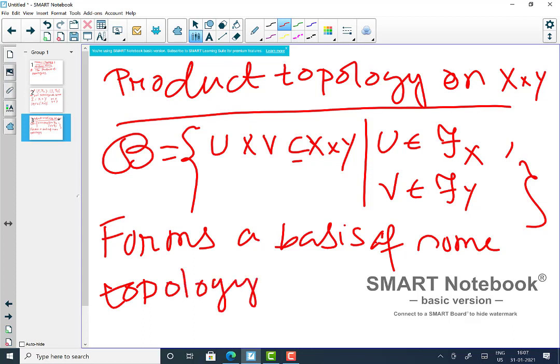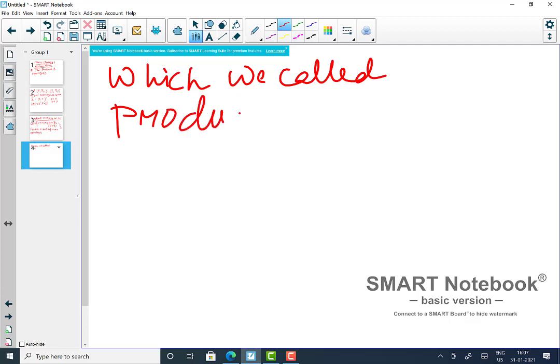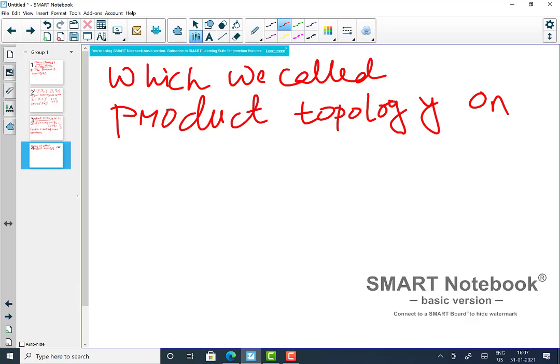which is called the product topology, which we call the product topology on X cross Y.